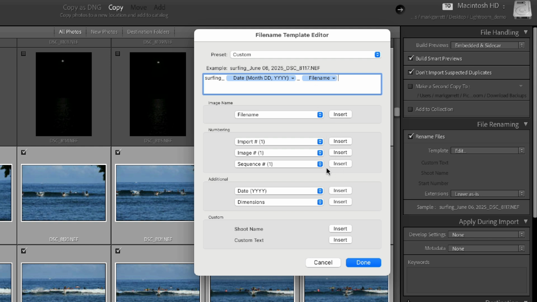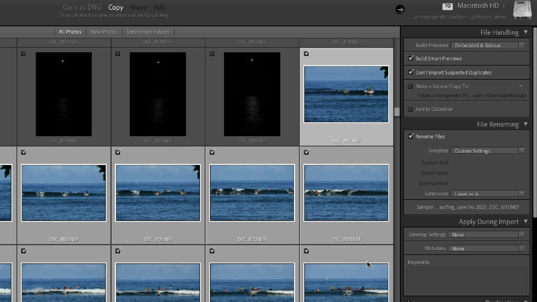So anything you want to add, image name, numbering, additional information like dates, dimensions, etc., you can click on these insert buttons and it will insert it. So let's say I wanted to add dimensions. There, I just added dimensions. I don't really want dimensions, so I'm going to delete it. And then it'll show you what the file name will look like. So right now it's going to say surfing June 6th, 2025, and then it has the original file name there just so I can have it in case I need it again. So I'm going to say done. So you would have assembled that, but I already did it.